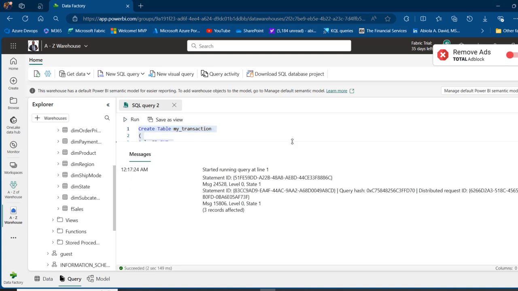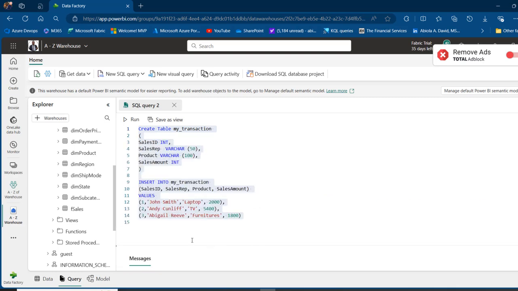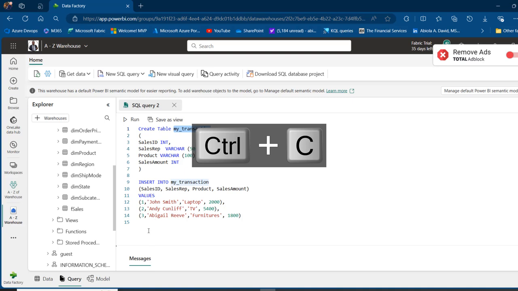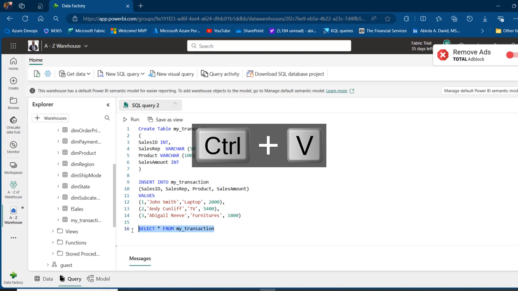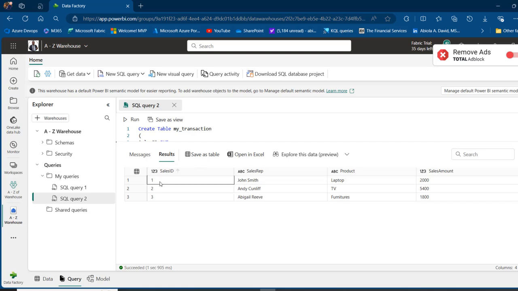There we go. So we have the script run, and I can go on and select star to query data from the my transaction. So let's go on, select star from my transaction, and then let's go ahead and run the query. So we have three records inserted, which is fine.